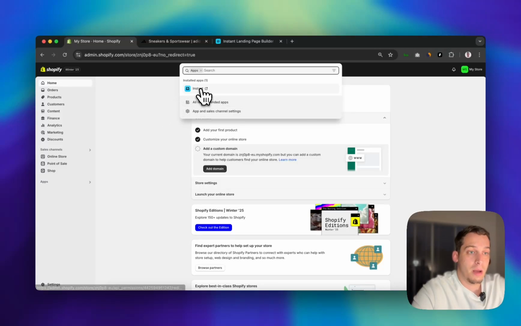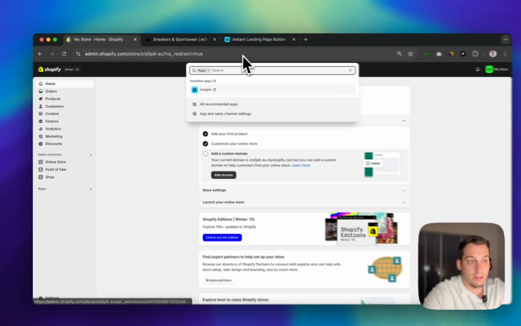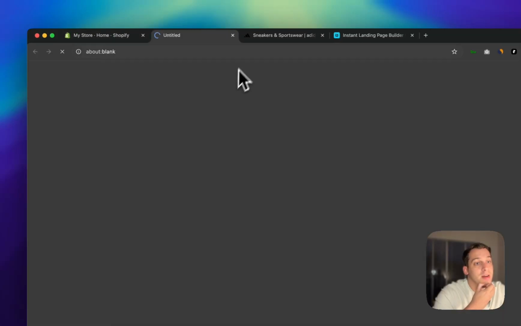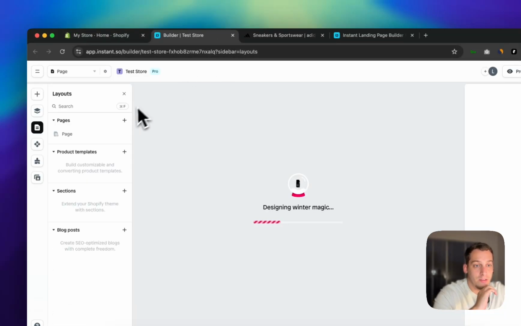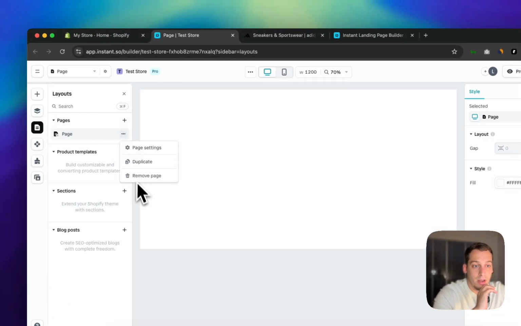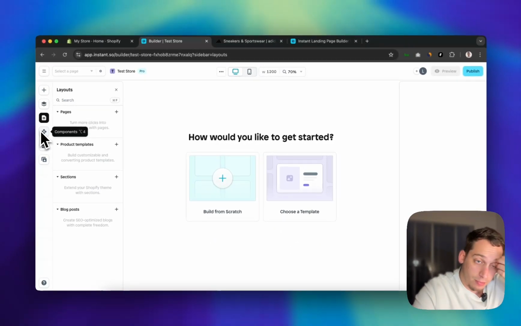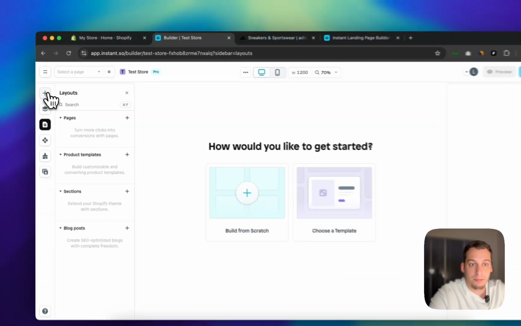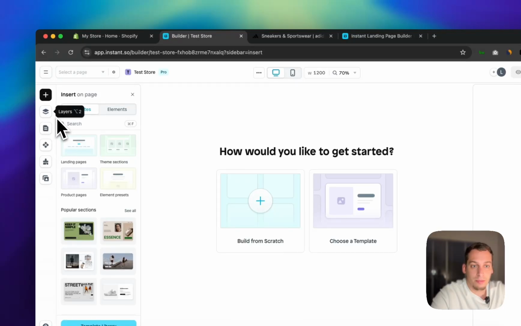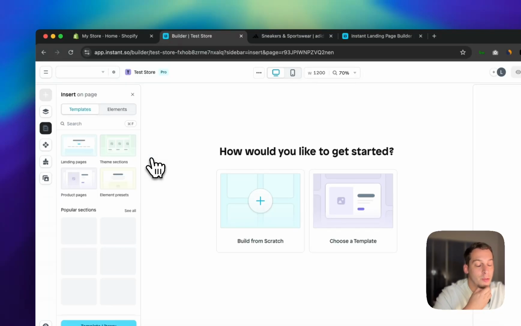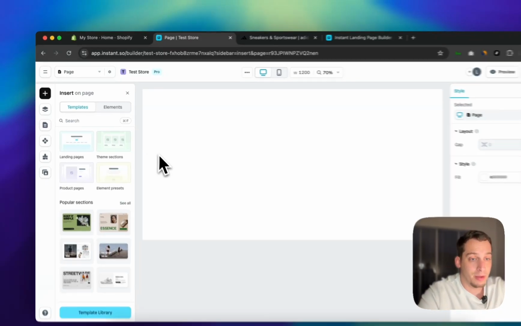So I have the app open. If I click this, I just go to my builder, which I'm going to do right now. If I click here, it takes me to my builder. And I'm going to remove these pages. I'm going to start from complete scratch. I want to insert a new page. If I go to this third option over here, we can build a new empty page from scratch. That's exactly what I want to do.